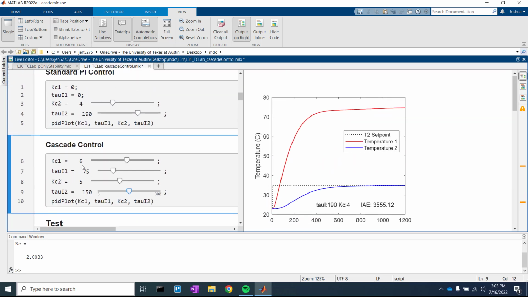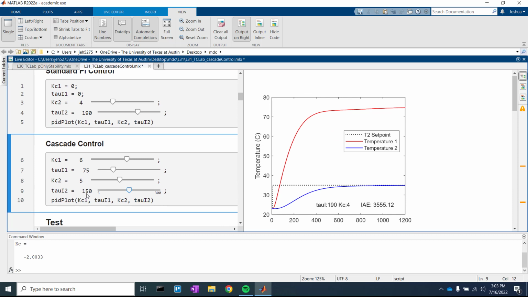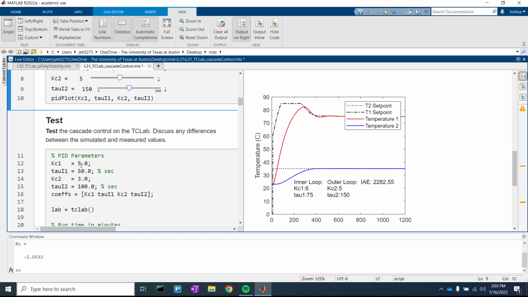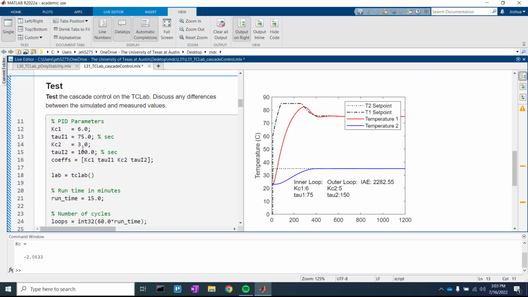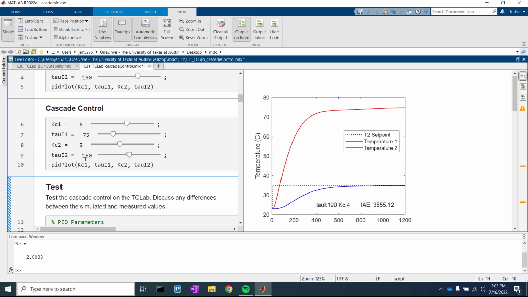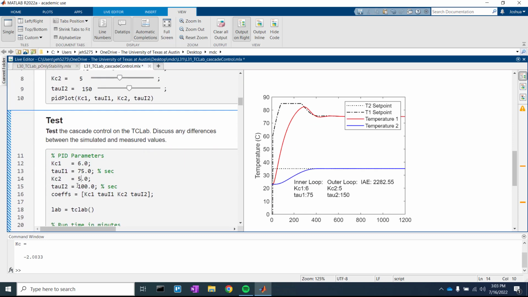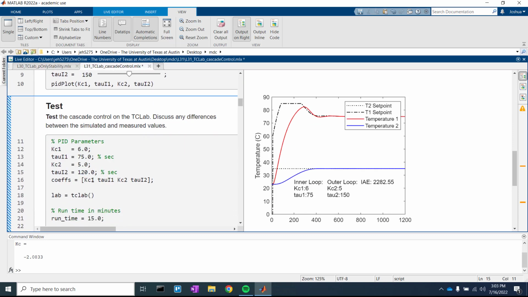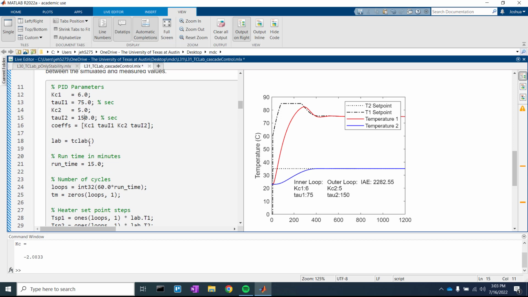So we have our tuning constants, 6, 75, 5, and 150. So let's go ahead and implement those. KC1 was 6, then 75 for tau I1. KC2 was 5, and tau I2 was 150. We're going to put all our coefficients in this coefficient array.